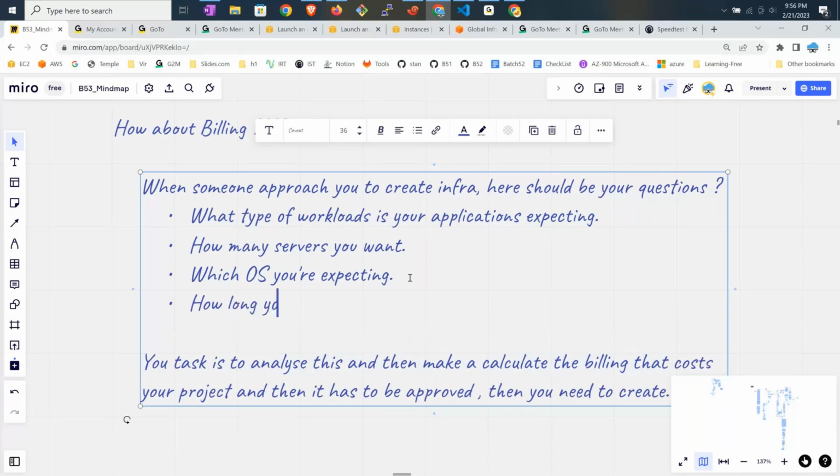You need these servers. Based on this, you need to understand the requirement, and then you need to calculate the bill that is going to cost your company, and then you need to check whether it is approved or not. If it is approved, you need to get a written email. Then you need to create the infrastructure. Now, how do I come to know how much is going to cost me?